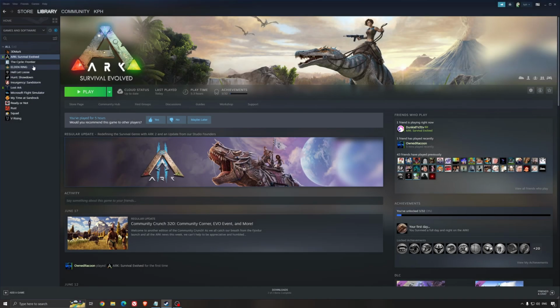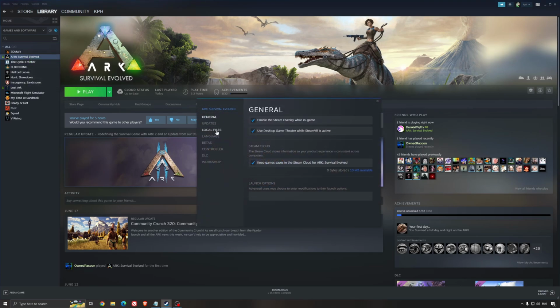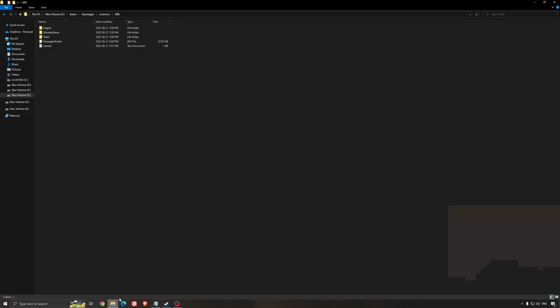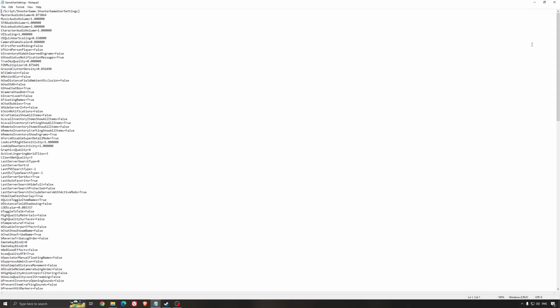So now for the config file, let's right-click on Ark Survival, go to Properties, go to local files and click browse to go where you installed your game. It will also work if you're using another launcher. Just make sure that you're going where you installed the game. After that, click ShooterGame. We're gonna go to Saved, Config, WindowsNoEditor, and the GameUserSettings like this.